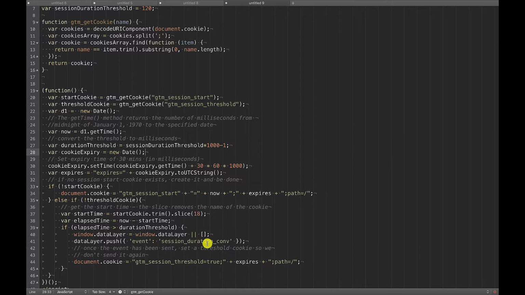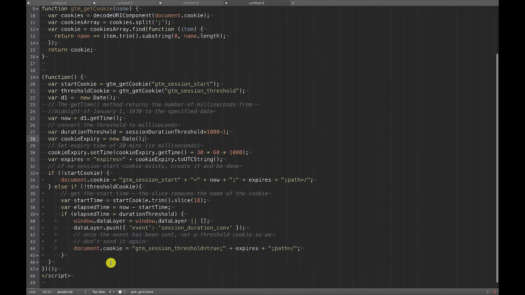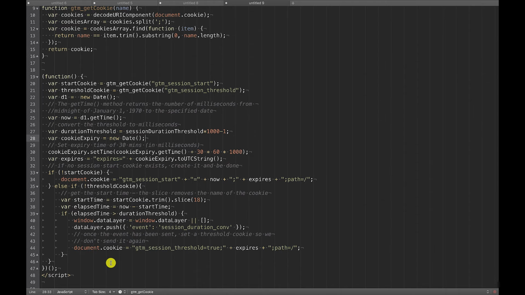So we're pushing that event to the data layer, and then I'm setting that threshold cookie. Once I've set that threshold cookie, if this code executes again, it's going to skip past this and do nothing, because there'll be a start cookie and there'll be a threshold cookie. So it'll just get down to the bottom of the script, and it'll end. It'll do nothing.